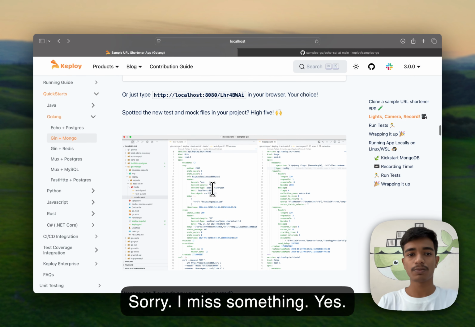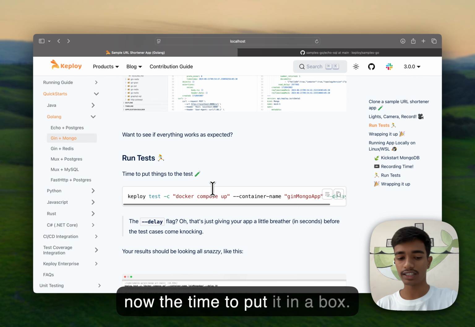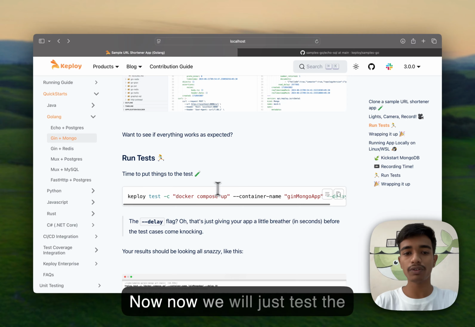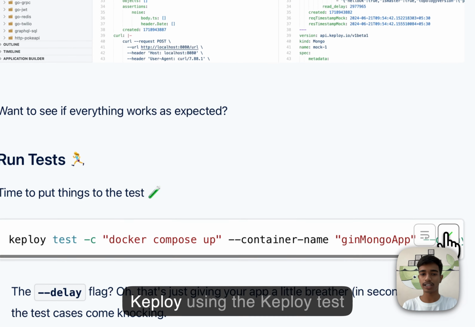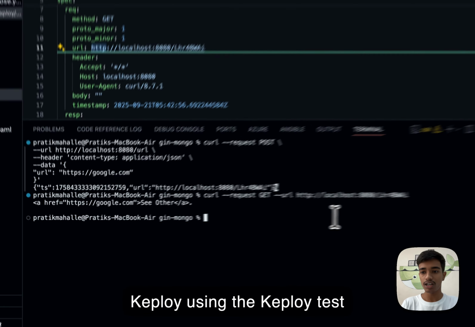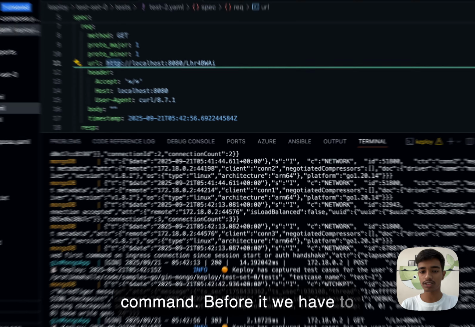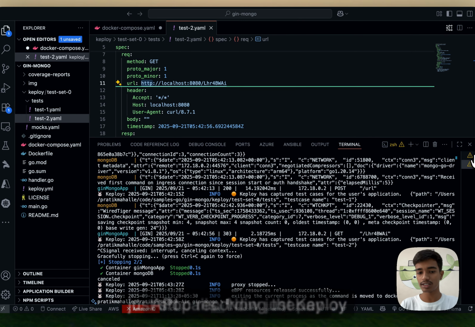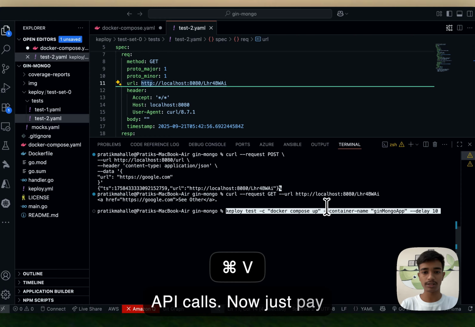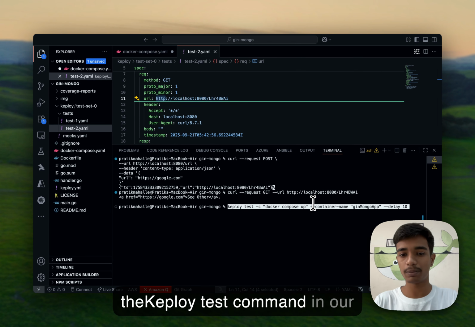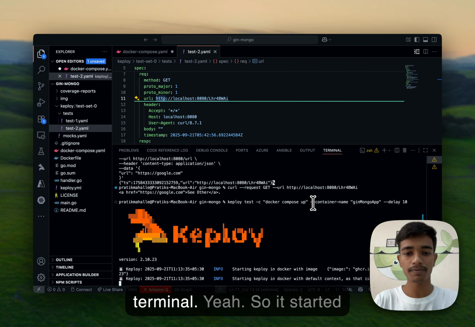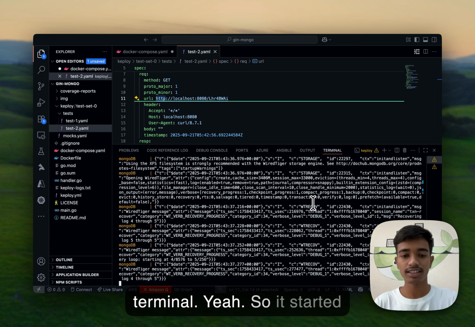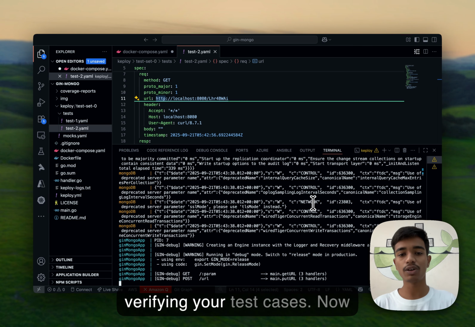Yeah. So now it's time to put it to the test. Now we will test with Keploy using the Keploy test command. Before that, we have to stop the Keploy record. We will just stop recording the API calls. Now just paste the Keploy test command in our terminal. Yeah, done. So it started verifying your test cases.